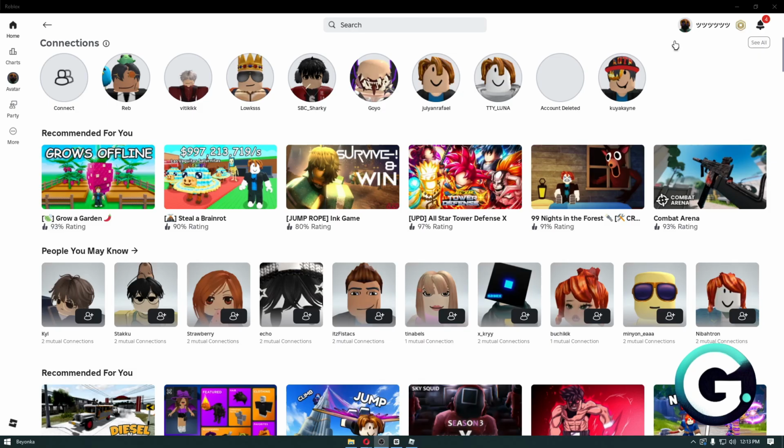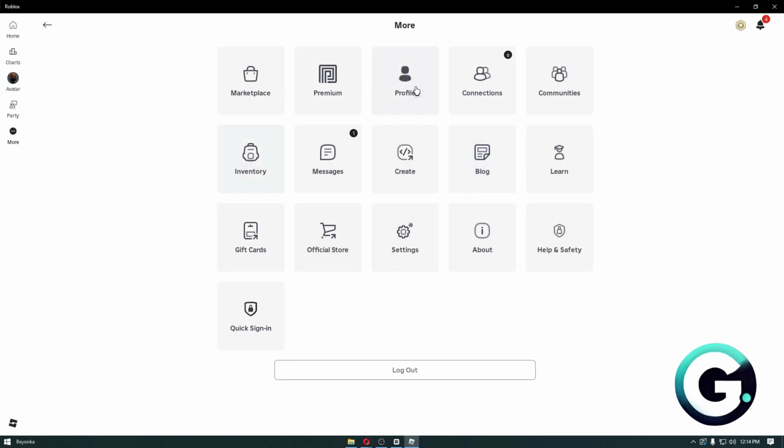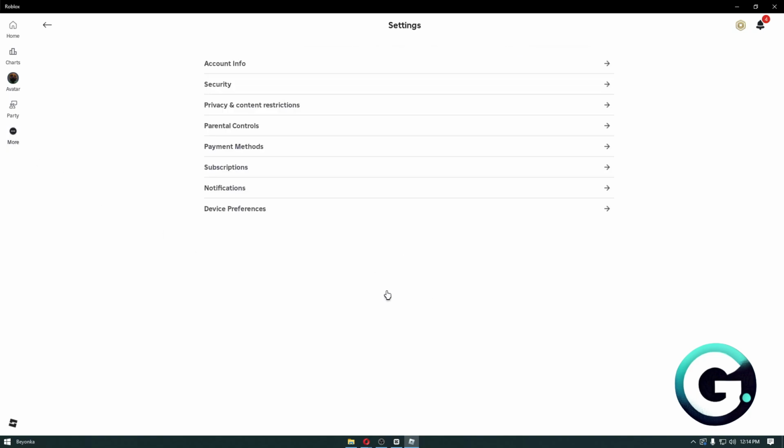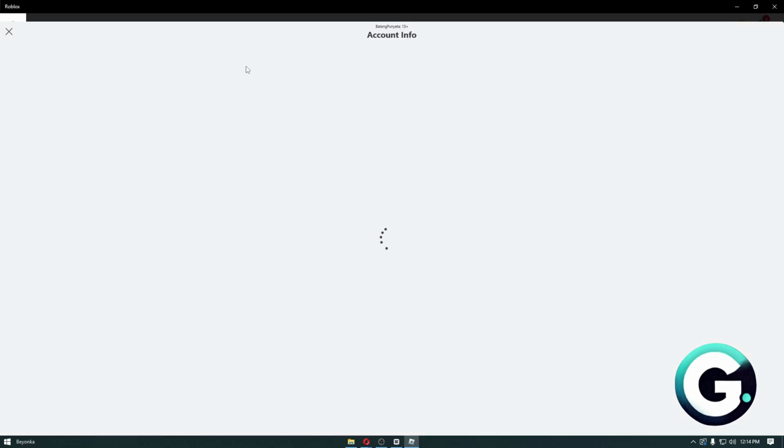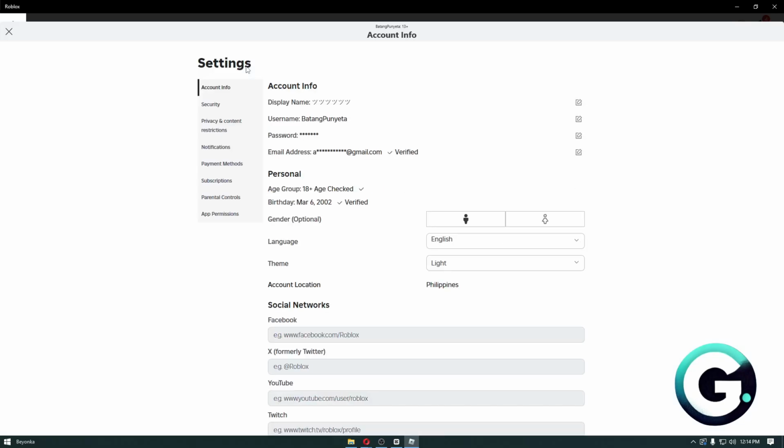The first thing that you want to do is to simply head over into your account settings. Now, the placement of the settings button is going to be different for each device out there, but in my case it's going to be inside the more section, inside settings, and from here you then want to navigate through your account info. Now inside, the first thing that we want to do is to go ahead and make sure that our account is 13 plus.